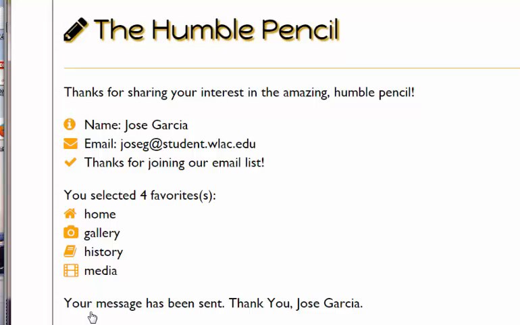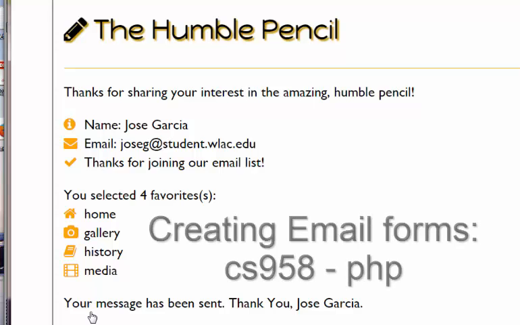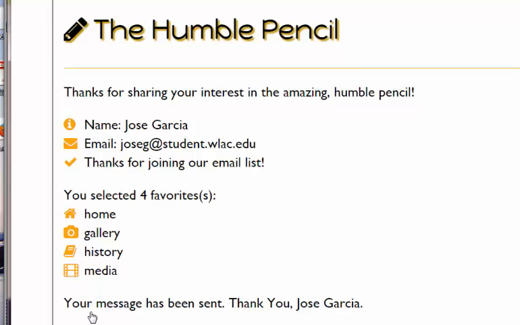And if you like this and you want to learn how do I create my own page when someone selects an email, then you need to sign up for cs958, and you can learn how to program in PHP, because this page was actually programmed in PHP, meaning that when the page was submitted to the server, the server actually ran a little program and figured out what was the name, what was the email, what items were selected, and then displayed the page accordingly. So this is everything you need to know about making an exciting form with Bootstrap.